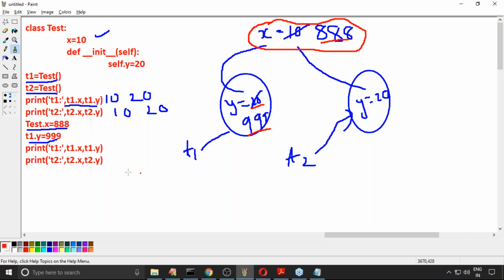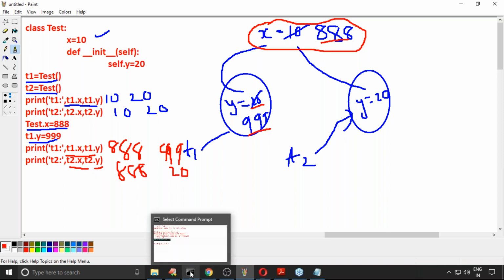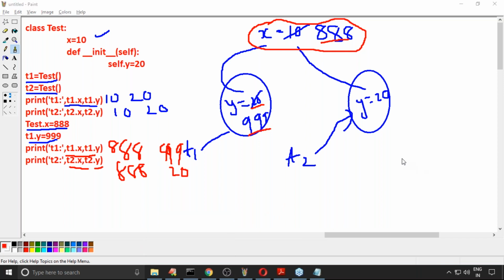Now T1.x, T1.y, T1.x. What is the answer we are going to get? Now 888, 999, 888, 999. Next, T2.x, T2.y: 888, 20 is the answer we are going to get. That's all. This is the best example to understand the difference between instance variable and static variable.